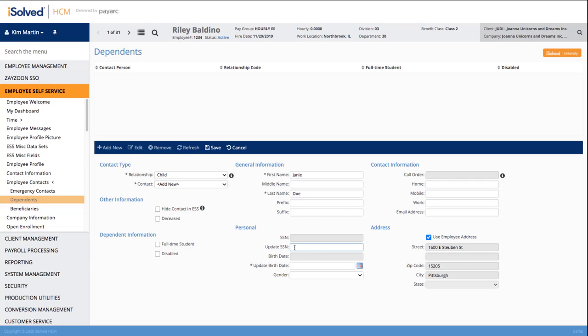I'm going to enter the social security number and a birth date, and select the gender. And since this is a child, they won't have any of this information. And I can either leave this box checked to use the employee's address, or I can uncheck this box and enter in a different address if necessary.